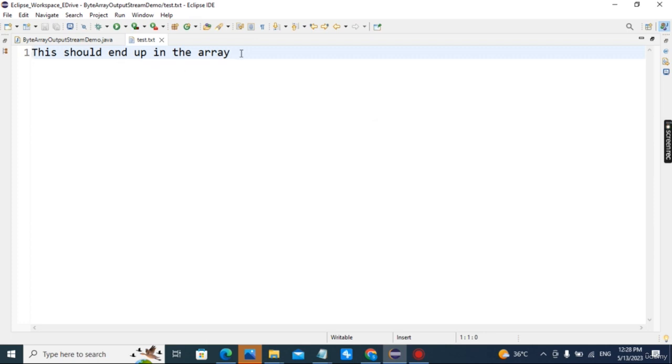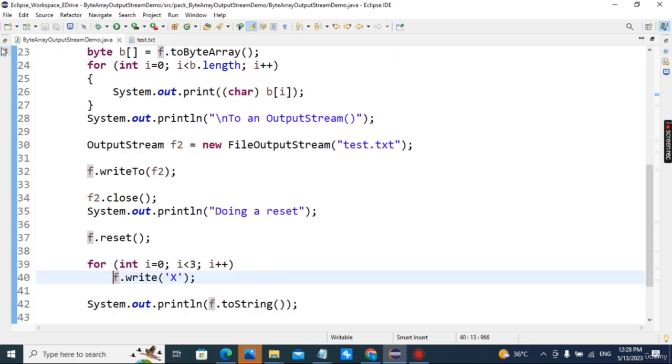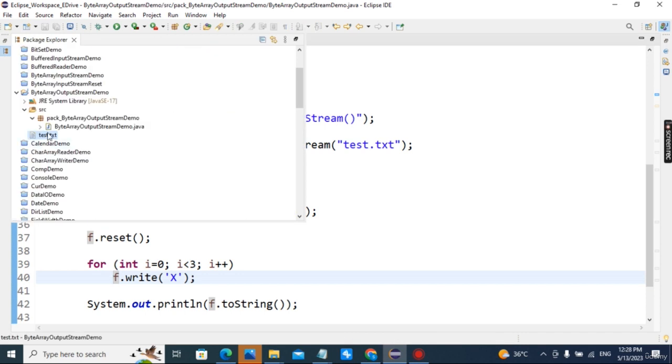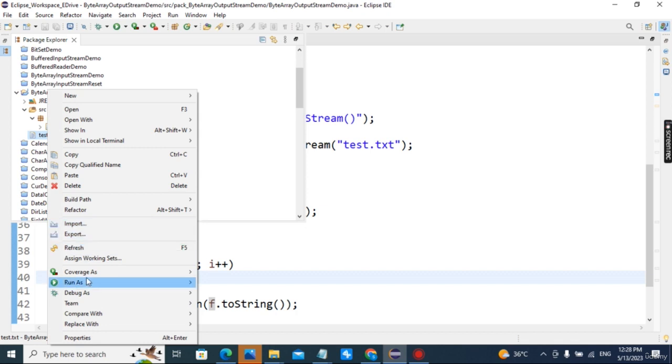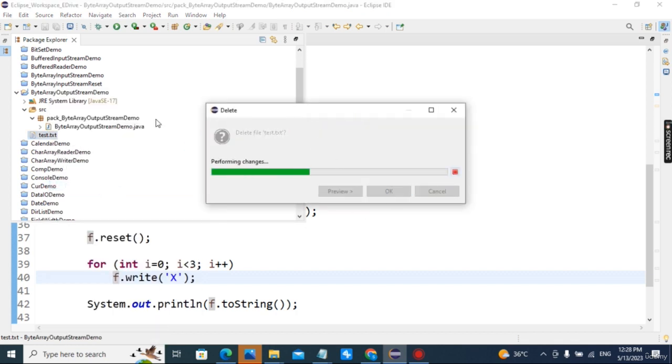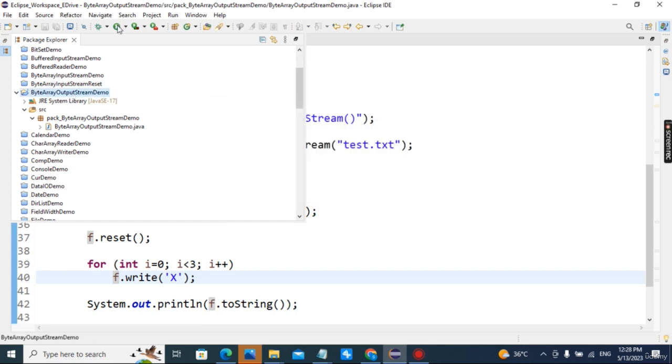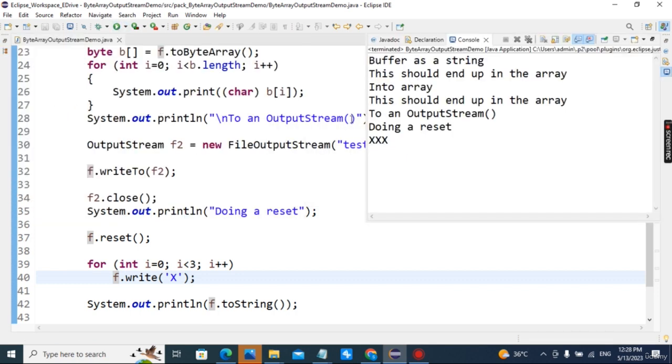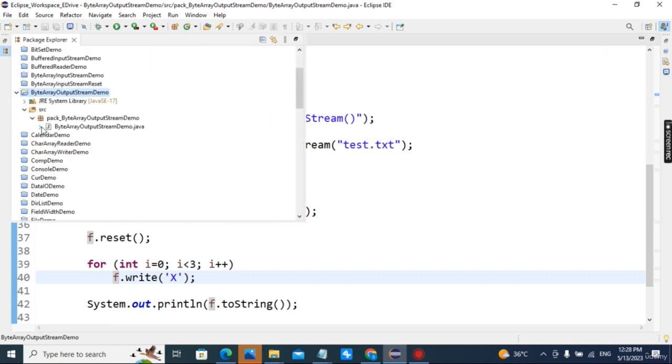Same example we have taken from the theory part, and this is the test.txt. This should end up in the array. If I delete this file, it will be generated again. I am deleting this file now. I will right click and delete it. You can see it will be generated again. I am running the same project again. This should end up in array, into array, to output stream, doing reset and xxx. You can see the file. This will not be updated over here.